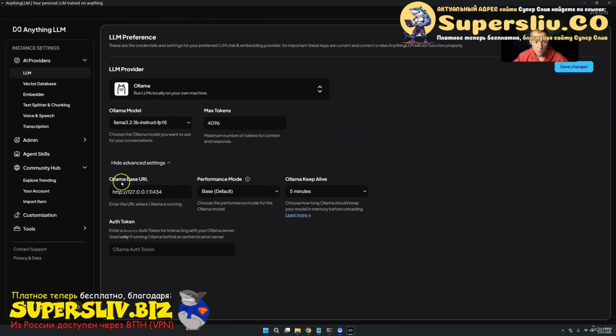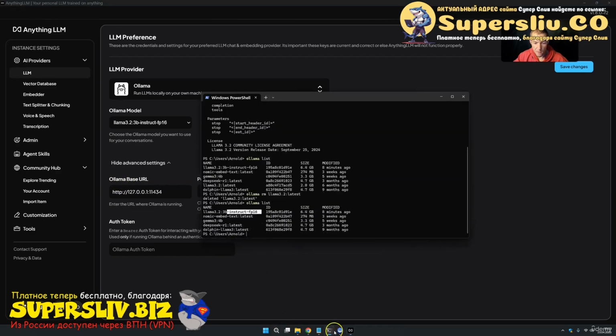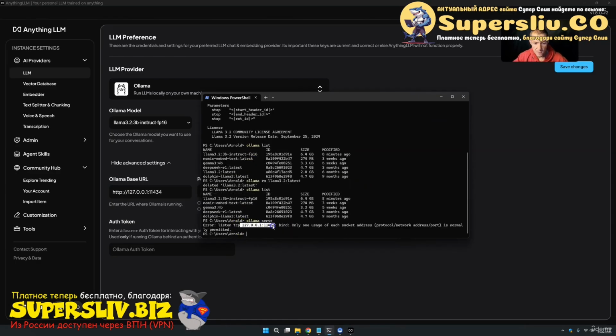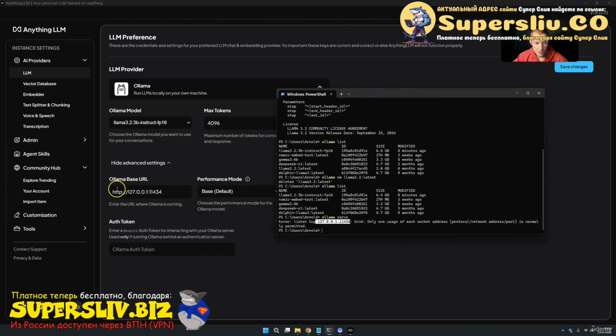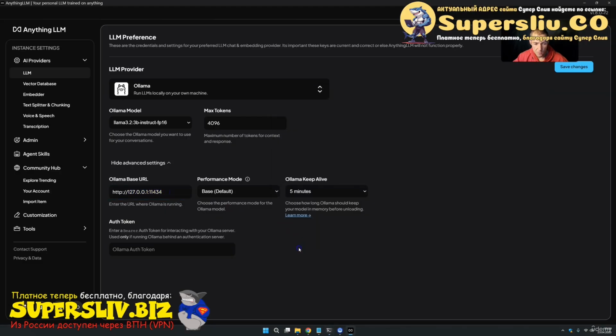And then you have the Ollama base URL. This is important. If you open up your terminal and type in ollama serve, this has to be the same number that you see right here. So HTTP and then exactly this number from here. If you do not use the same number, it will not work. The performance mode, just leave it at default. And for the Ollama keep alive, you can leave it at 5 minutes, this works. We don't want to use any token, but this is of course up to you.